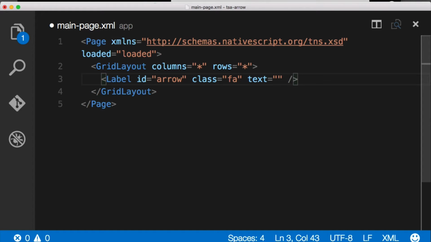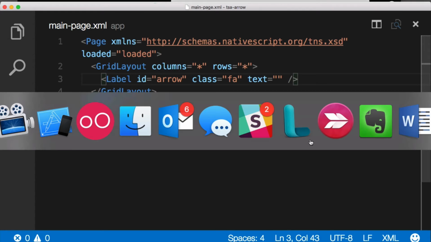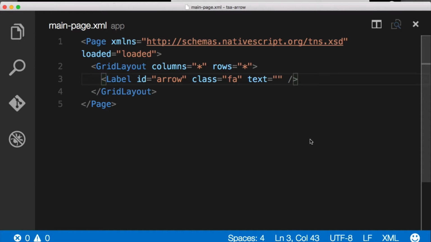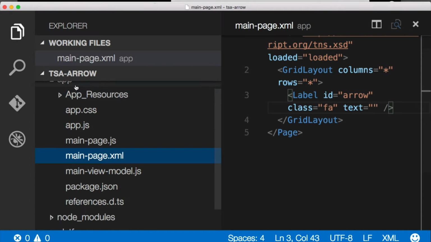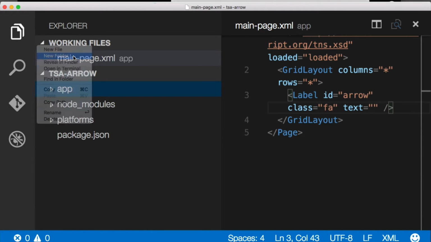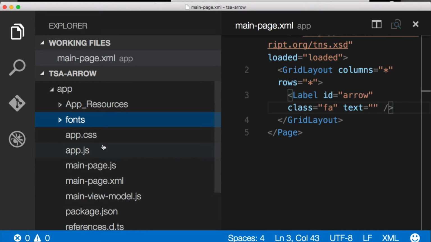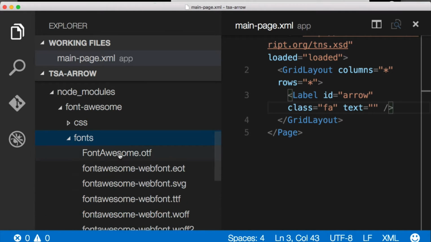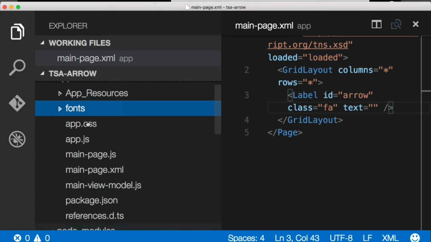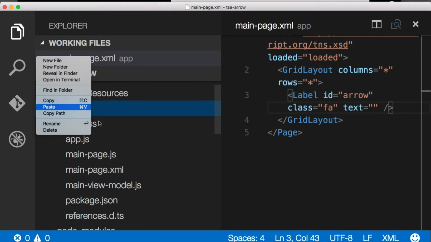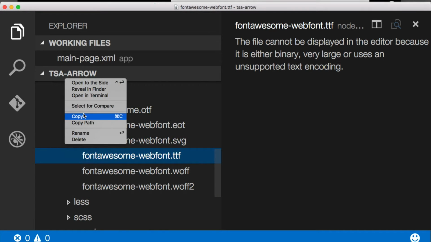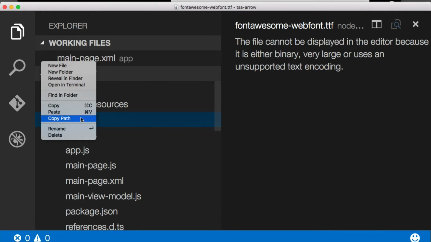We're going to use a font icon for this arrow instead of an image because we can. So let's install Font Awesome, npm install font-awesome. And then over here, in our app directory, we'll create a new folder called fonts. There's a whole video on how to use Font Awesome in NativeScript if you want more explanation about what I'm actually doing here. I'm going to grab the necessary files and copy them into my fonts folder. The OTF file is for Android and the TTF file is for iOS.